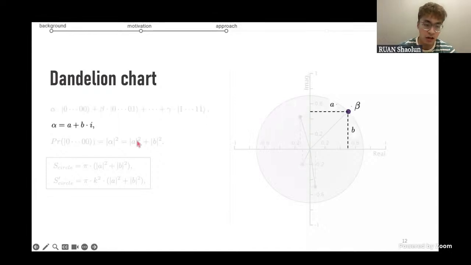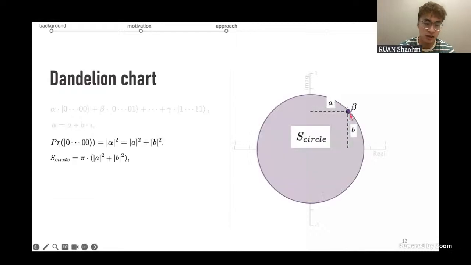And then given the amplitude, actually it is a complex number, and it consists of a real part and an imaginary part. So we use a complex coordinate to locate the alpha and beta. So this is how we locate the amplitude here.